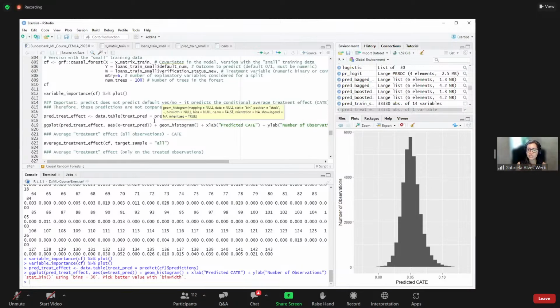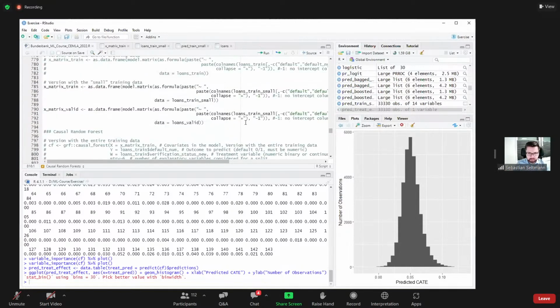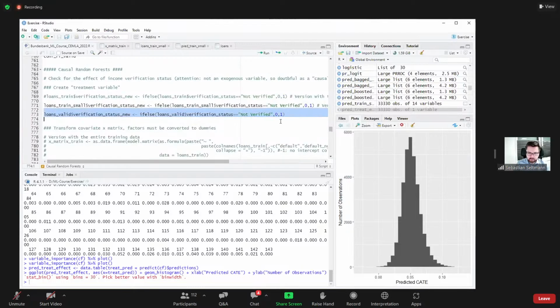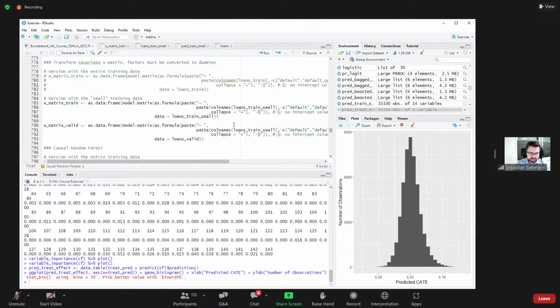So this is, in contrast to the original random forest, not the predicted Ys. So very, very important to stress that. You're not getting any predictions on the Ys here with this predict object. So it's a predicted average treatment effect on the outcome. Right. Remember, we were using a binary variable for our treatment. So either it was not verified or it was verified.